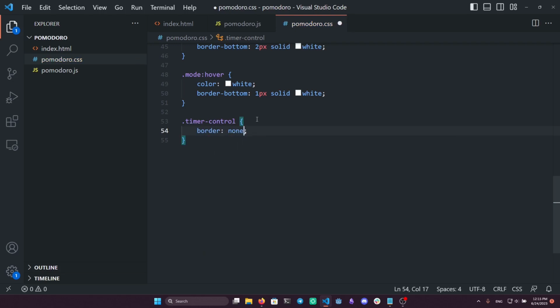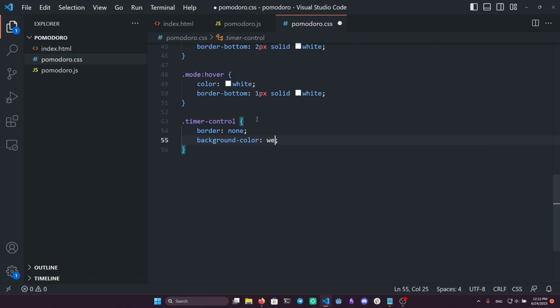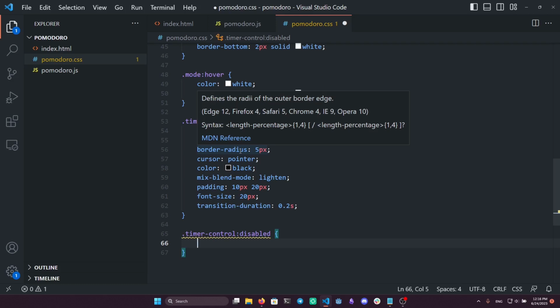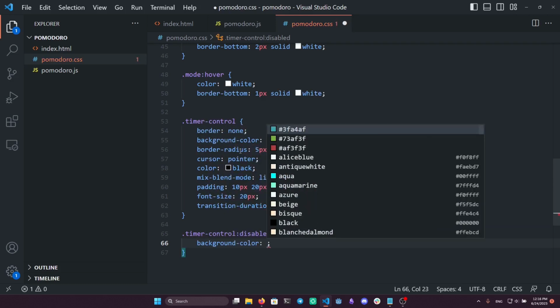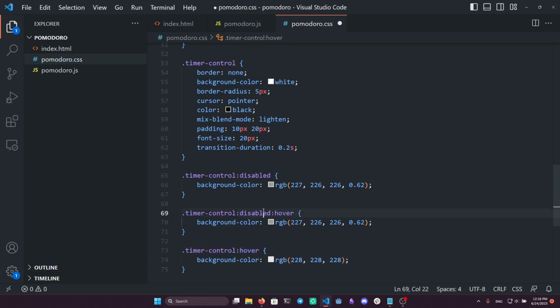Border should be none. Background color white. And I filled the timer control up. We specify what will happen when the timer controls are disabled. Their background color should be RGB 26 again, and points. I also added their hover and disabled classes. So let's see how it looks.